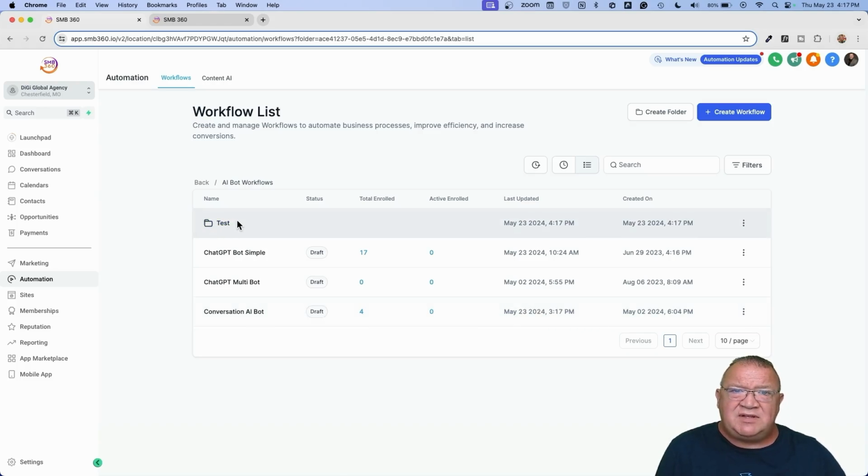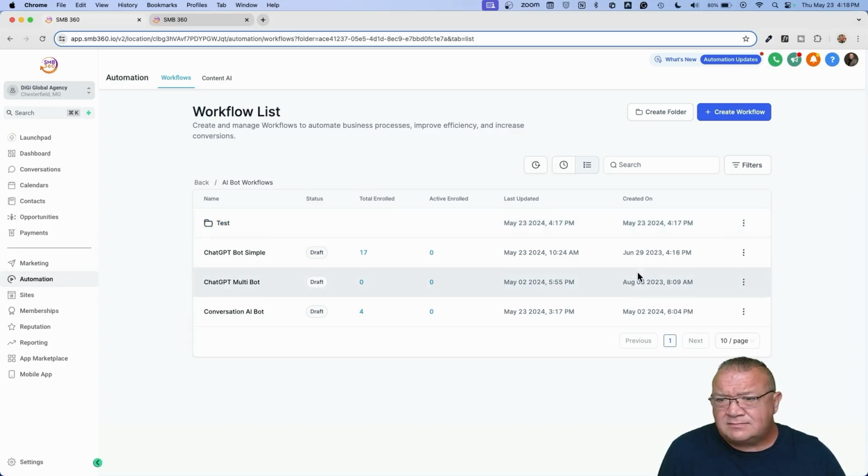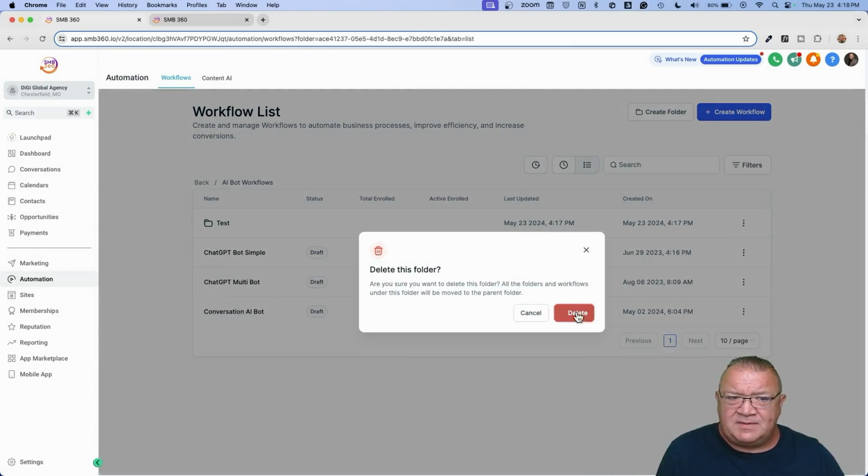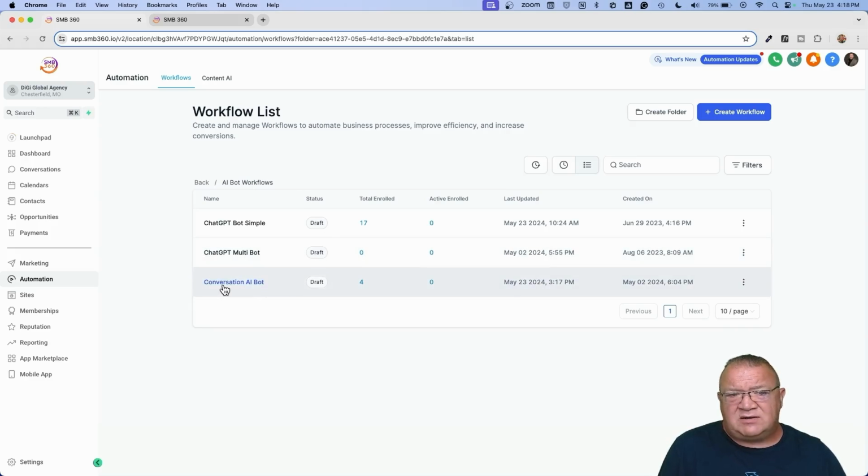So right now you do have the ability to create folders inside of folders to keep it organized even more. When folders first came out, you were only allowed to create one high-level folder, and now they've updated that so you can create nested folders inside of workflow lists, continuing to organize them even further, which is really great. Now I don't need this, so I'm going to go ahead and delete this particular folder. But right now, these are the three workflows we currently have configured.